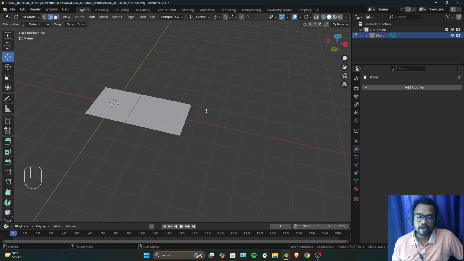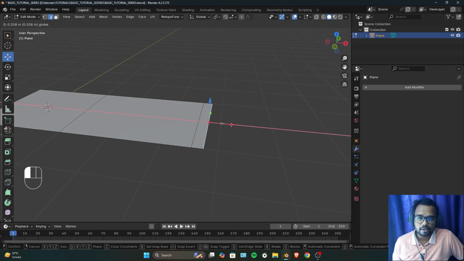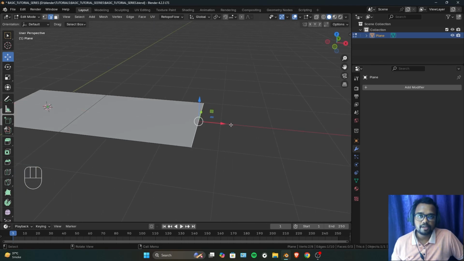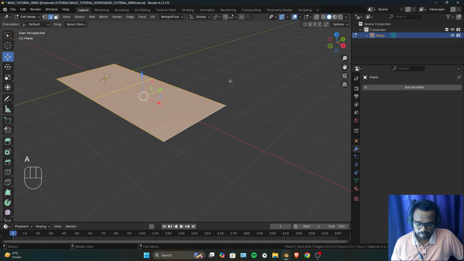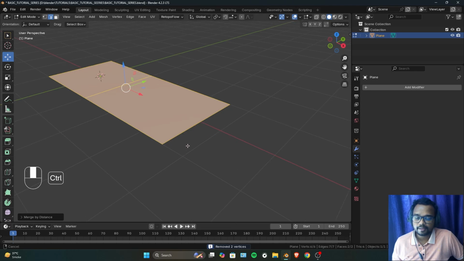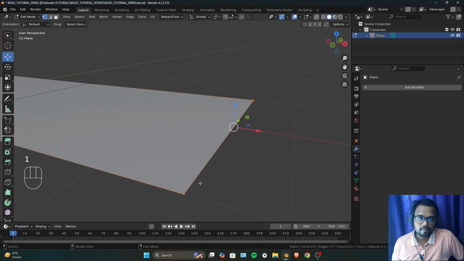Let us say you try to add some modifier. Now this extra edge over there is going to create issues. It might give you weird results. So to avoid that, what you can do is select everything and then press M and do merge by distance. So it has now removed two vertices. Now those two vertices, which were these ones, were close to each other.